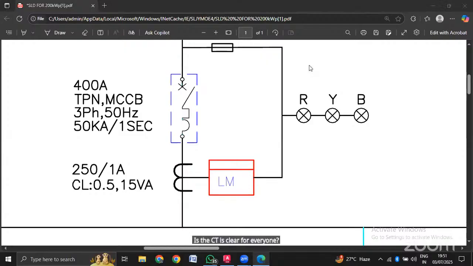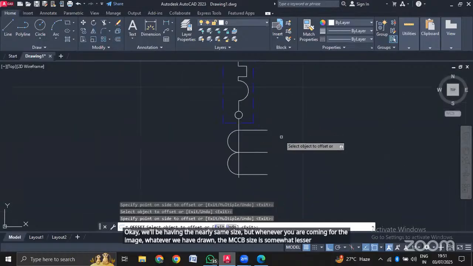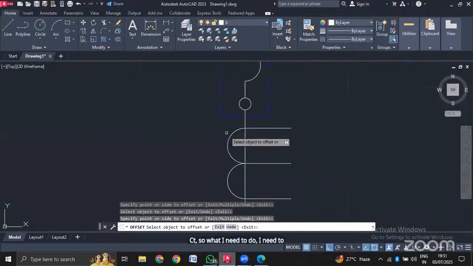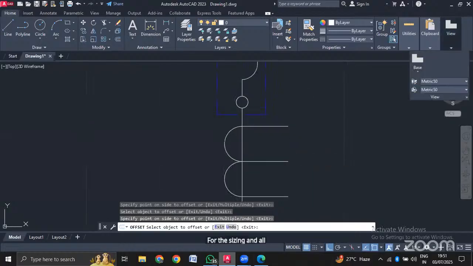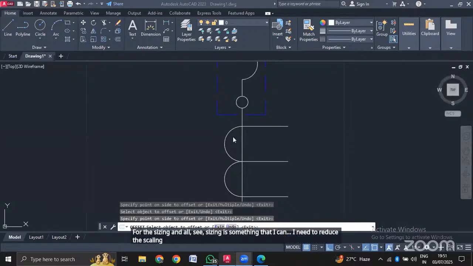Yeah, but if you see here in this picture, the size of this MCCB and the size of the CT is nearly the same. But whenever you are coming for the image, whatever we have drawn, the MCCB size is somewhat lesser compared with your CT. So I need to reduce the size, I need to reduce the scaling.